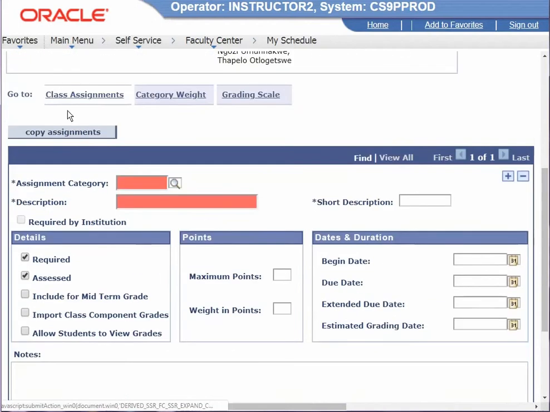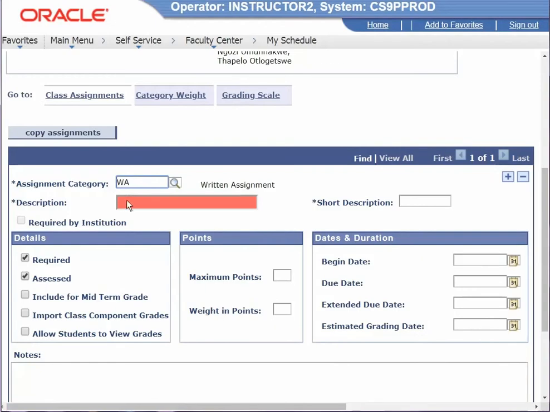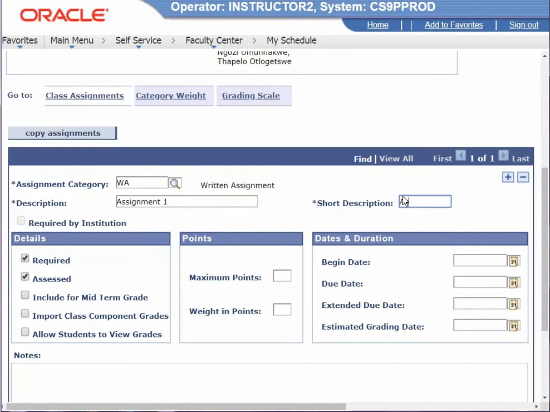Scroll down under assignment category. You're going to put the categories that you put under category weight. So we start with written assignment. The description is assignment 1, since we have 2 assignments, right? If you have 2 tests, it would be test 1, and then for the next test 2. But for this case, assignment 1, and then short description would be assign 1, for example. Please understand that's what the student will see.